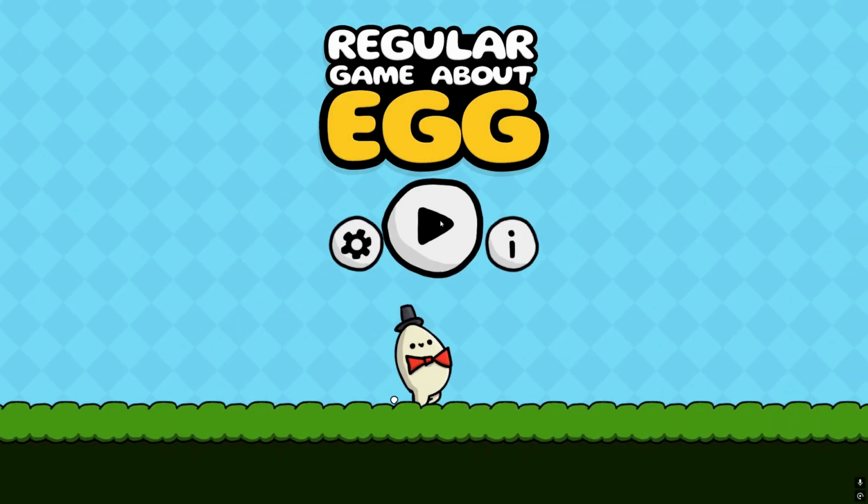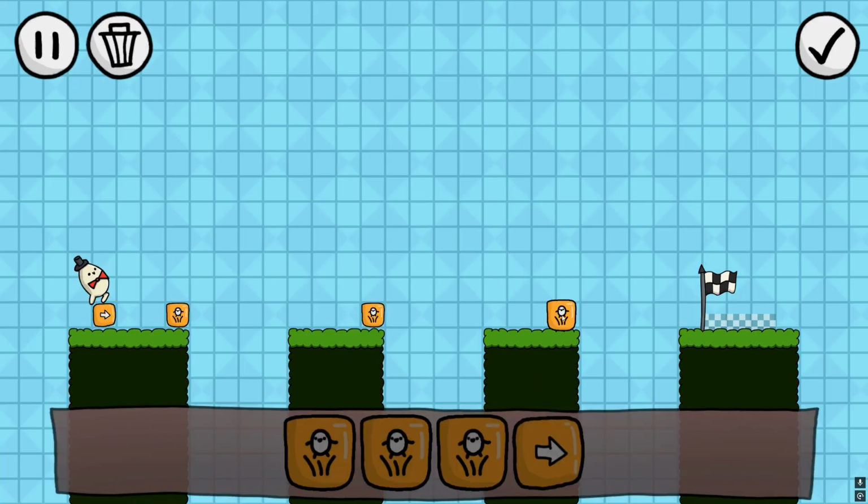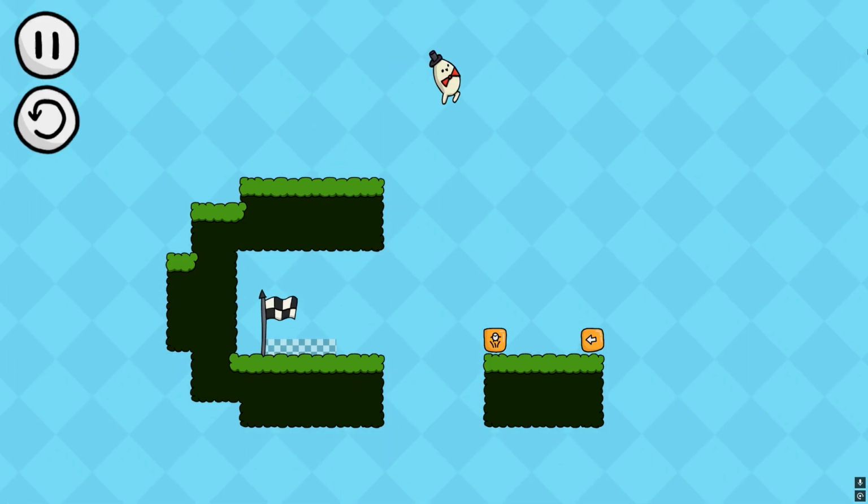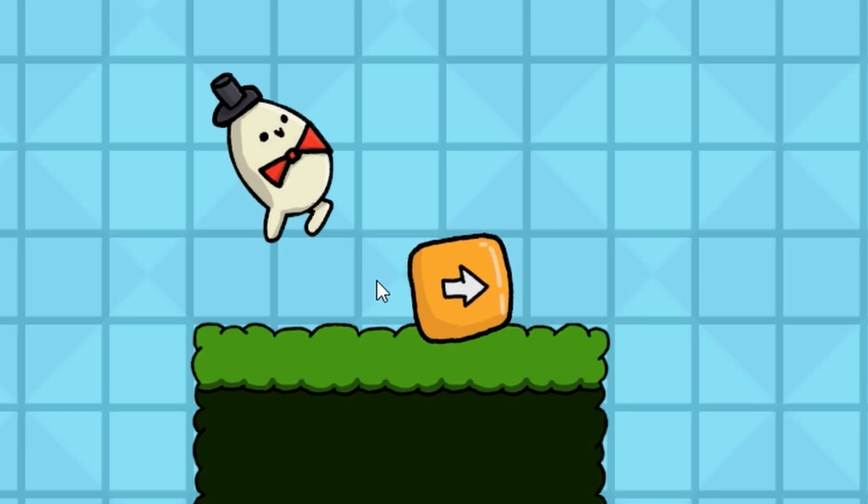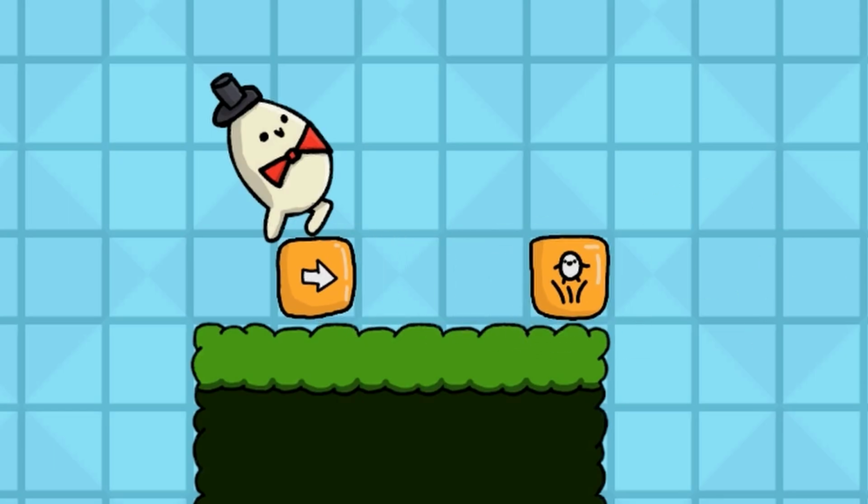So I'm making a 2D puzzle game about an egg. In this game you have to put action triggers on the map and the player egg does all these actions. Let's say you place a trigger jump, when the player touches the trigger, he jumps. The idea is that simple, yeah.